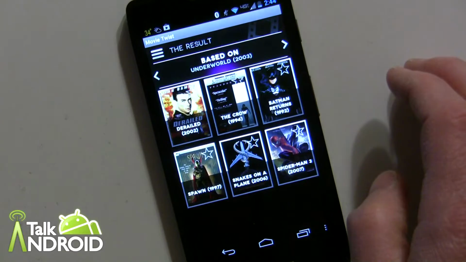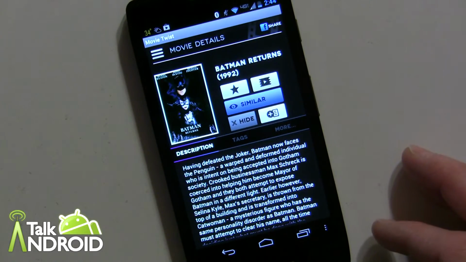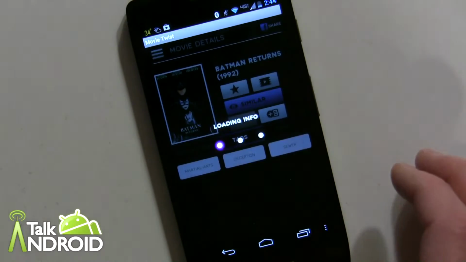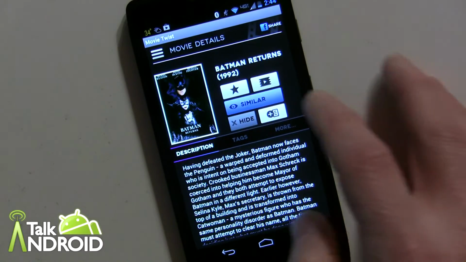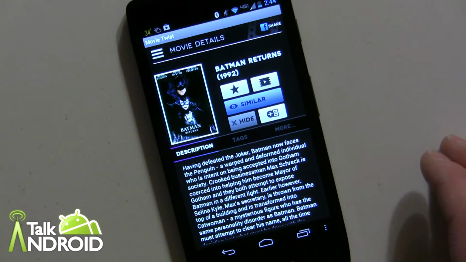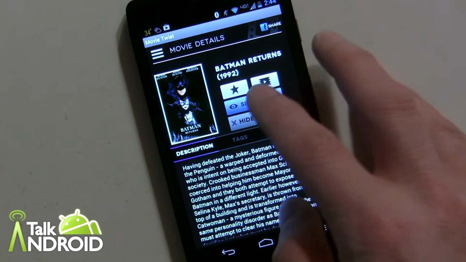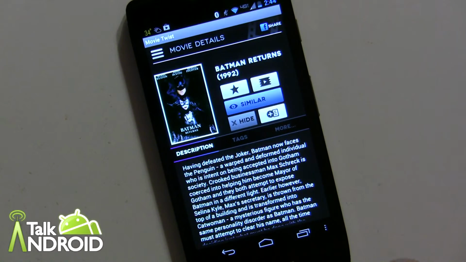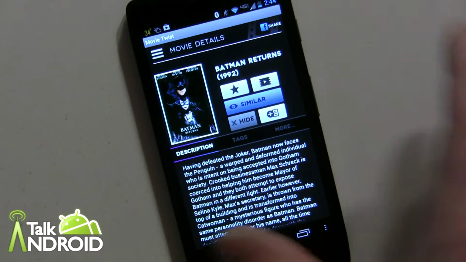Now, let's say, for example, you want to go here. There's Batman Returns 1992. You get the full description here. You can also see the tags that are associated with it. You can favorite the movie, which also helps in future searches. Like, say, for example, you do the auto recommend. It'll be based on your favorites and past searches. You can hide the movie so it never shows up again. And you can also tap here to look for similar movies based on this one.